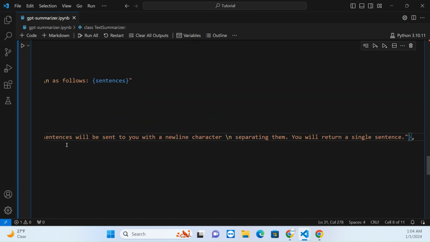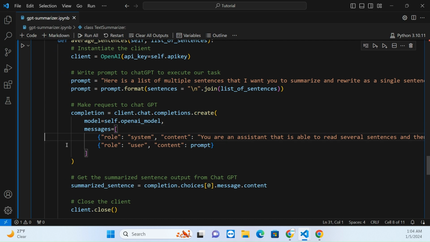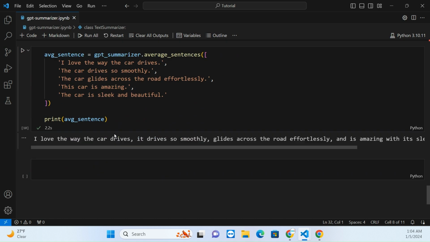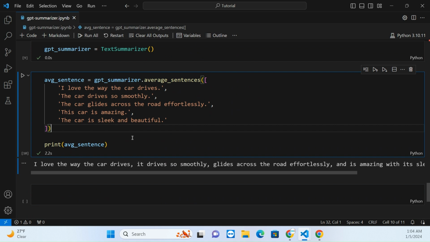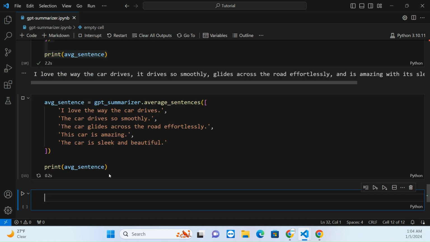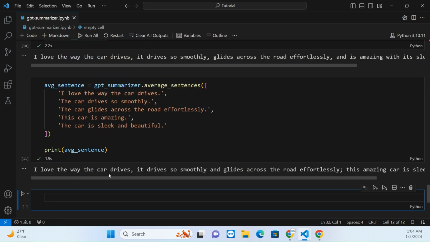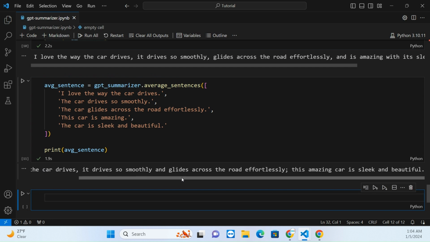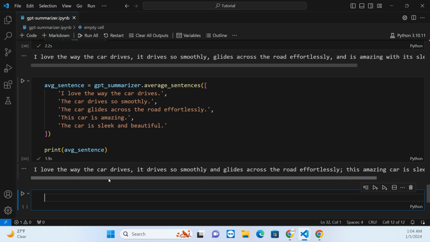You return a single sentence. Let's run it again. I'm curious. Will it give a different result if we run it again? I'm going to copy this and run it again down here. Let's see if it gives a different result. It's a little bit simpler. It's kind of the same though. It's basically the same. But I guess it did its job. It summarized it down into a single sentence.